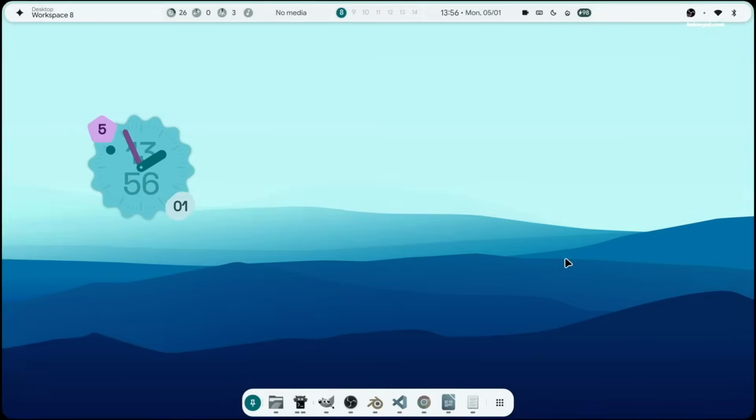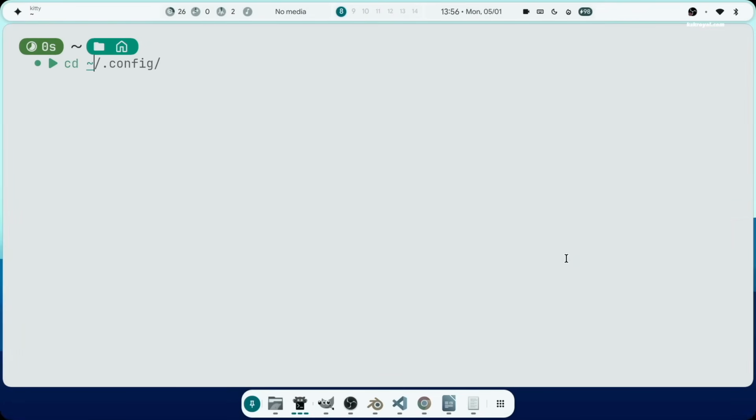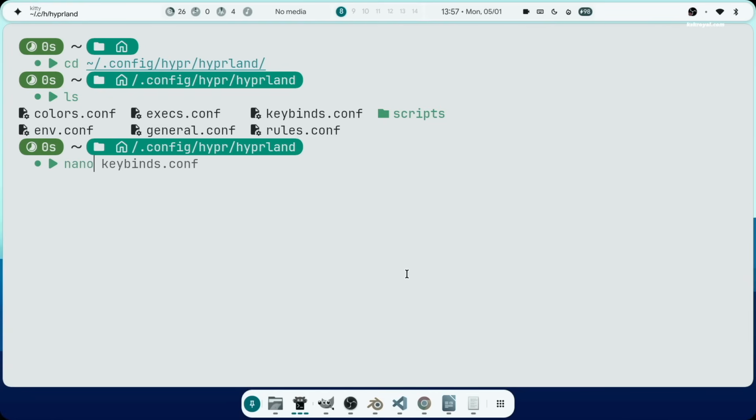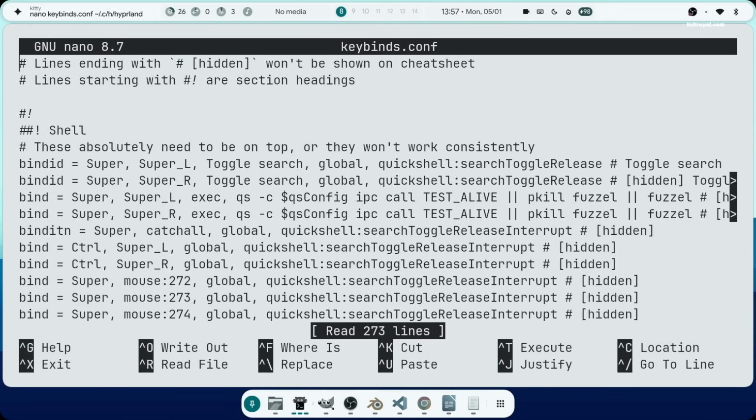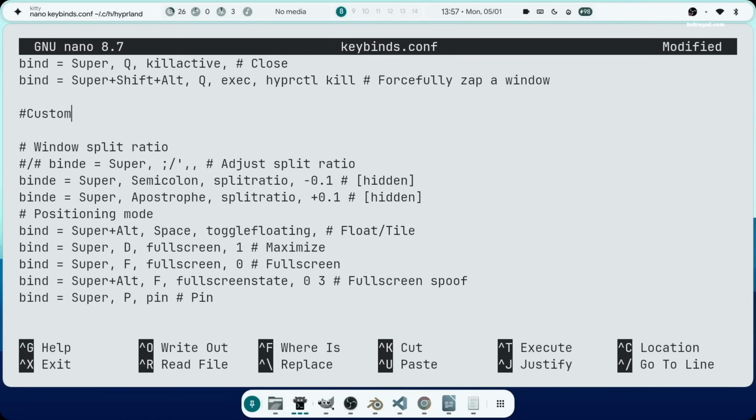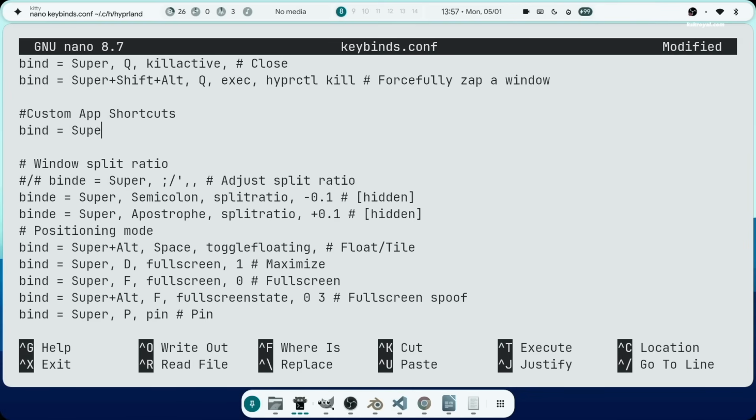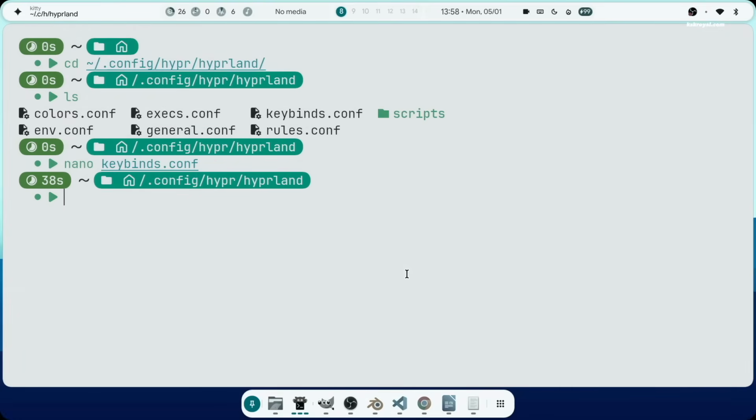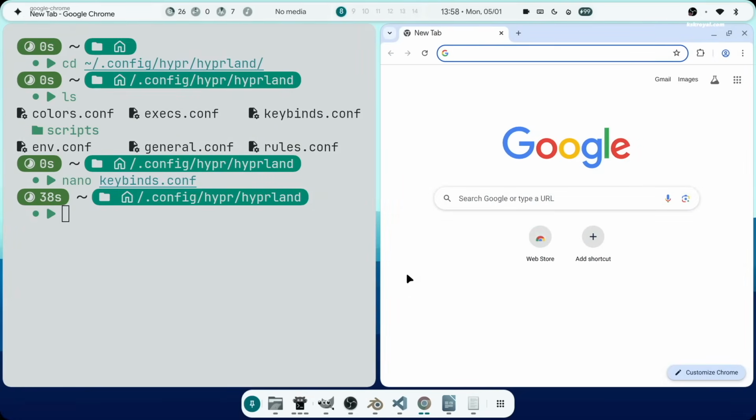If you want to edit the END4 configuration files, first open Kitty and navigate to the Hyprland configuration directory. Now let's edit the default keybinding configuration file using any text editor of your choice. As an example, we will add a custom key binding to launch the Chrome web browser. In this case, we will assign Super plus Shift plus G as the shortcut. Once you have added the key binding, just go ahead and save the file. Now whenever you press Super plus Shift plus G, the Chrome web browser will launch instantly.